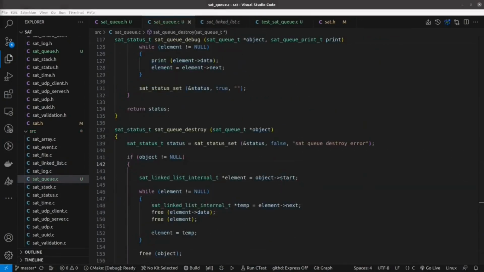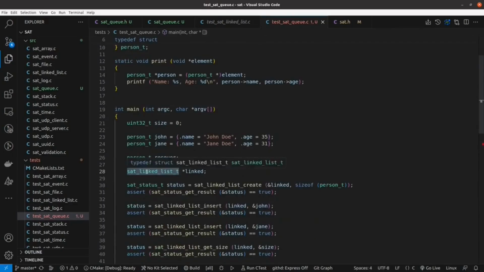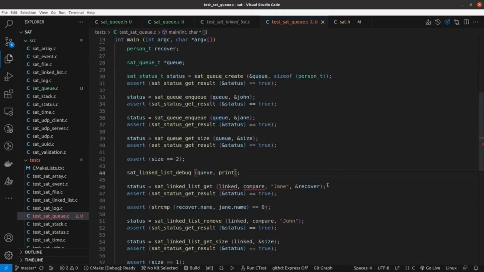In the destroy, it is the same as the linked list, we just copy. The only difference here, we point to the first element. To test, we copy the linked list test and we do some tweaks. Change the names that correspond to the same action in queue, insert will be enqueue, and get will be the dequeue.